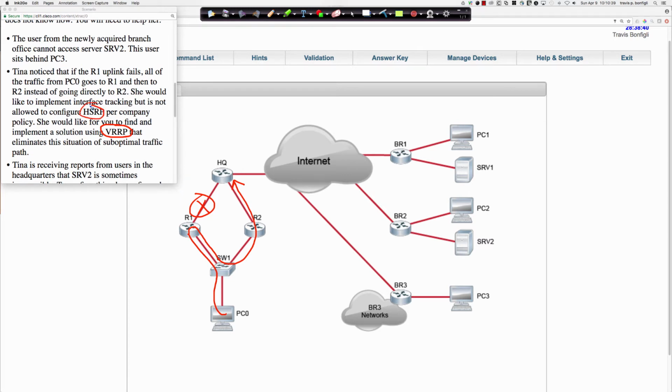They want to do HSRP, but they're not allowed to per company policy, and that policy might be in place. VRRP is an open standard, so maybe the policy is in place because, who knows, they may want to be putting a Juniper router in here, God forbid. And I say that jokingly, but that's one of the reasons why you would go with VRRP, right, as an open standard. You're not required to have Cisco hardware, where HSRP and GLBP, the Gateway Load Balancing Protocol, are both Cisco proprietary and are going to require Cisco hardware.